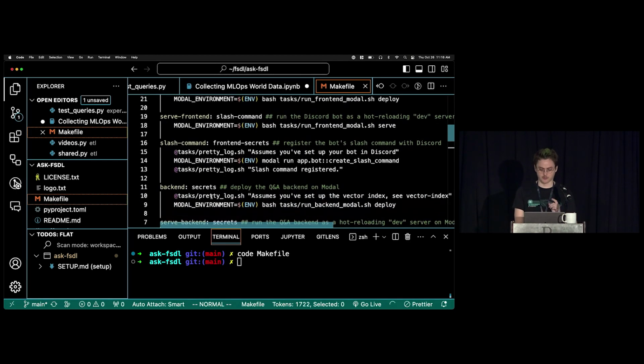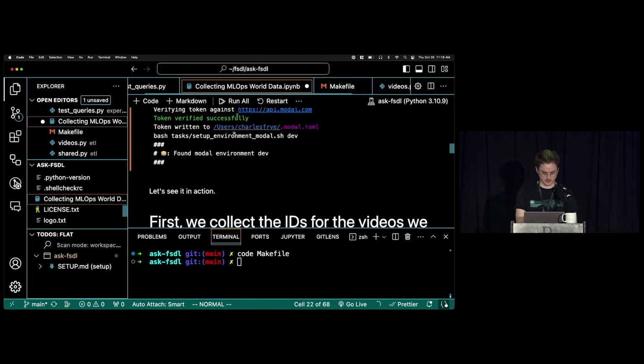The second question was about secrets and that step of configuration. There's secret management built into Modal. I found it pretty easy to use. You can have separate environments for production and development, and they have separate distinct secrets, and you do need to set them up.